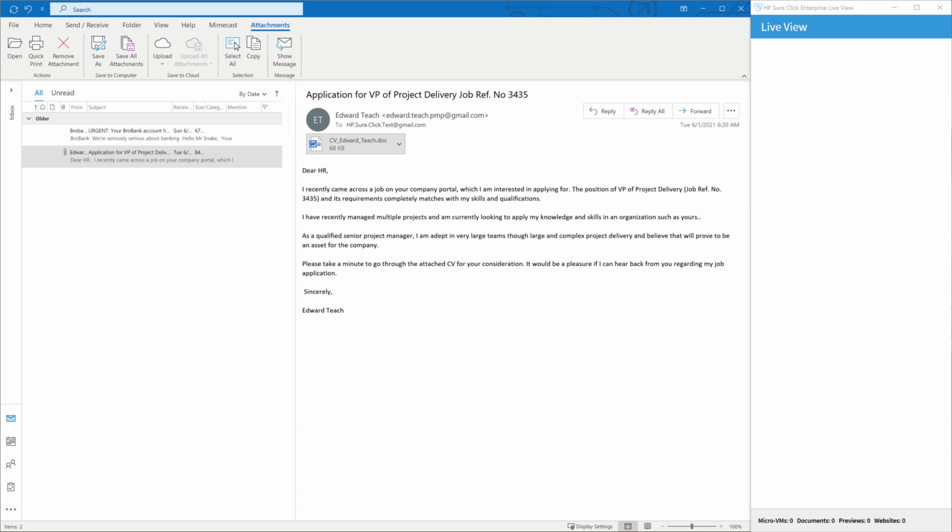Here's an email from someone applying for a job. They've sent their resume in an attachment. It looks legitimate and I want to open it. None of my security products on the endpoint or email server has identified it as bad. That's because this document requires some user interaction to wake up the malware.